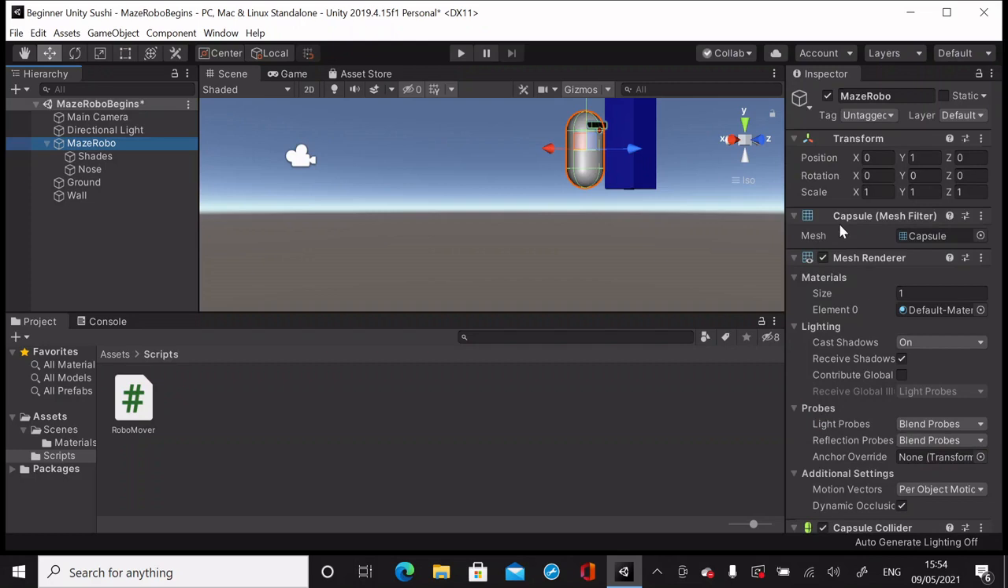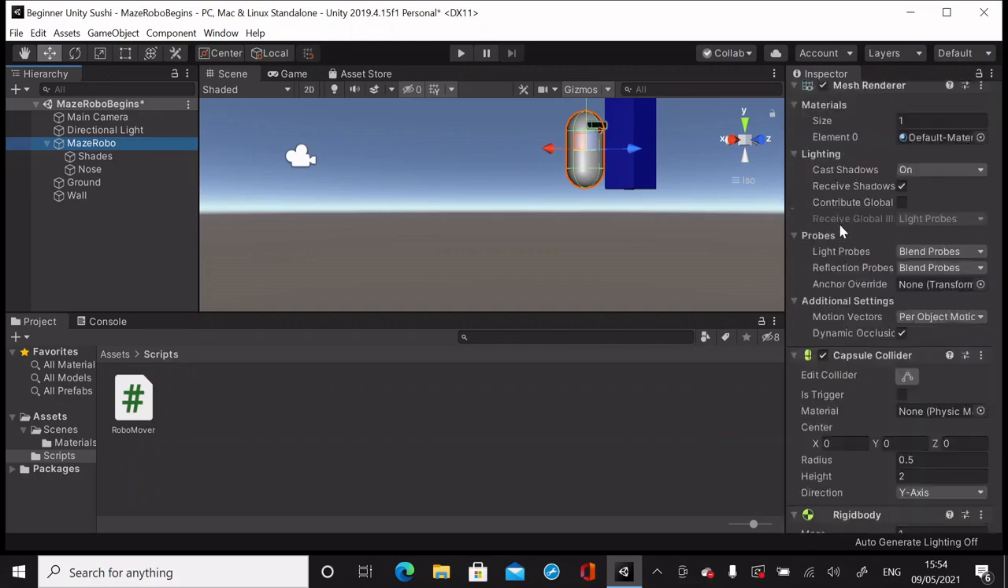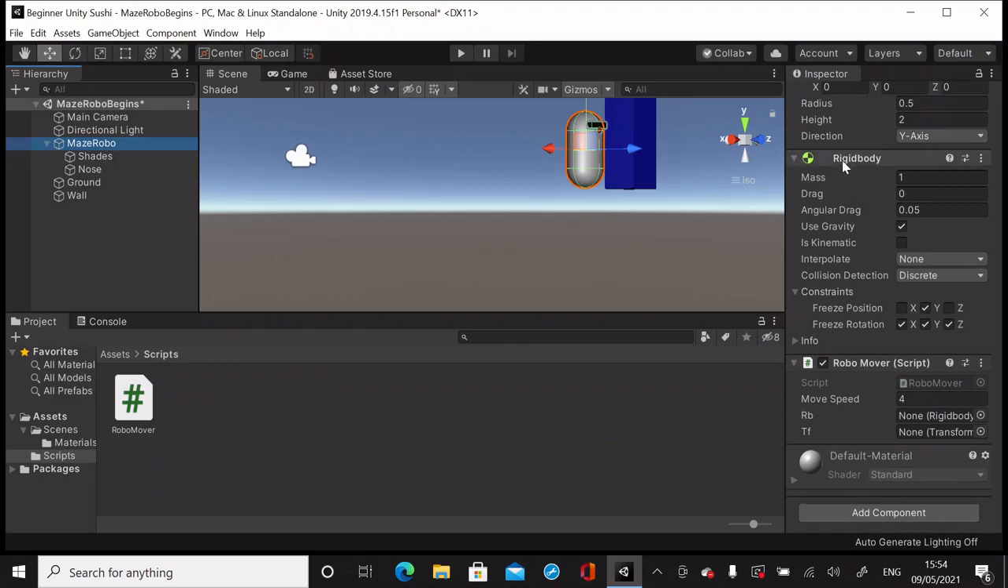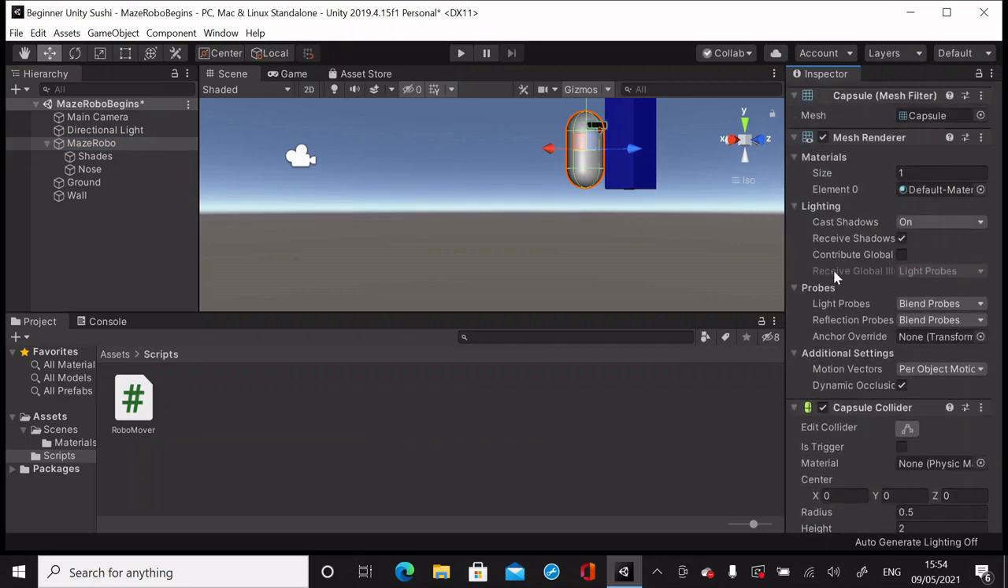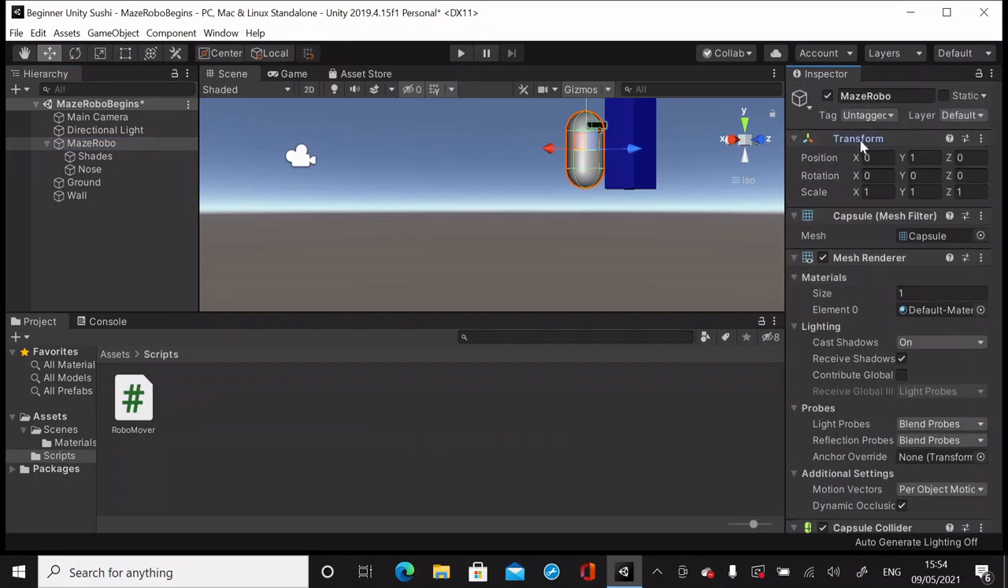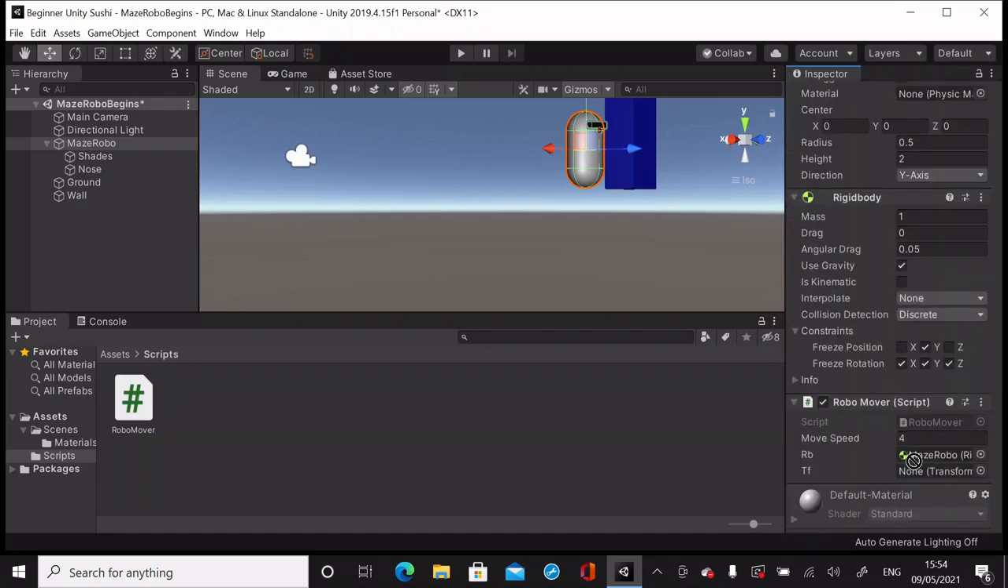So first we're going to start with rigid body. So we select rigid body and we drag it down into the RB field. And then we're going to do the same. We're going to scroll up to transform, drag transform from within the inspector, drag it down to the TF field. And then you can see now RB and TF within the script sections both have something in them now.